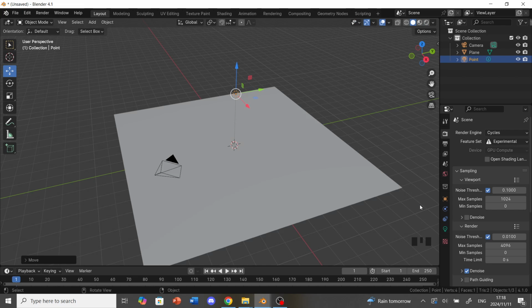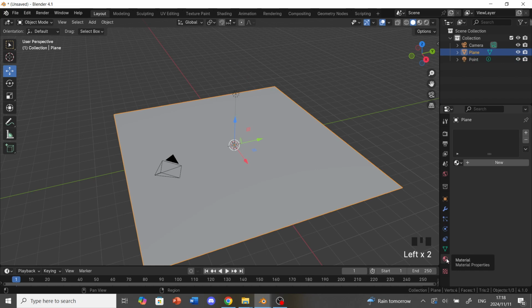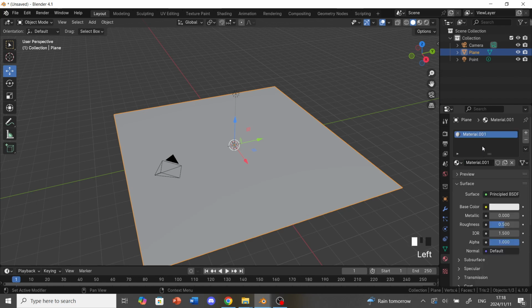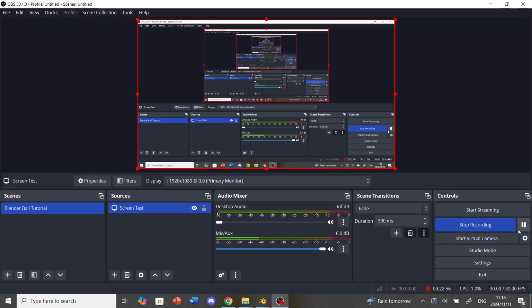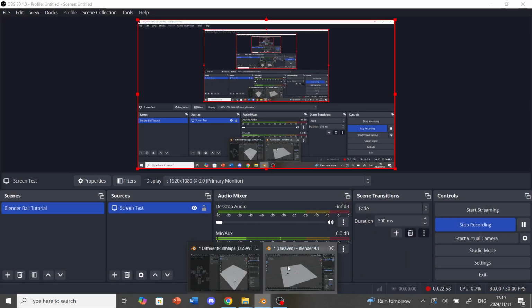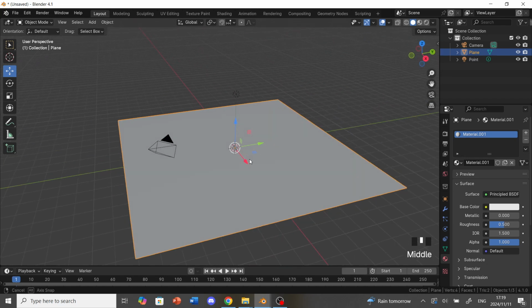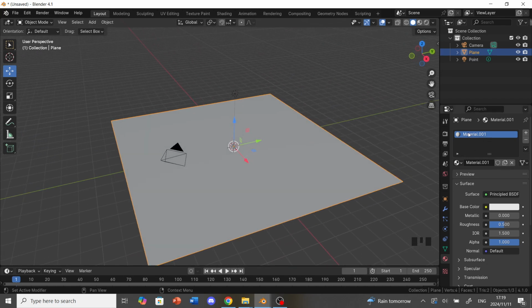So what I'm going to do now is go onto the plane. So click the plane, go into the red planet Earth looking chessboard known as the materials property window. So click on that, say new. Alright, sorry about that. So just say new, and this will give us our material over here.